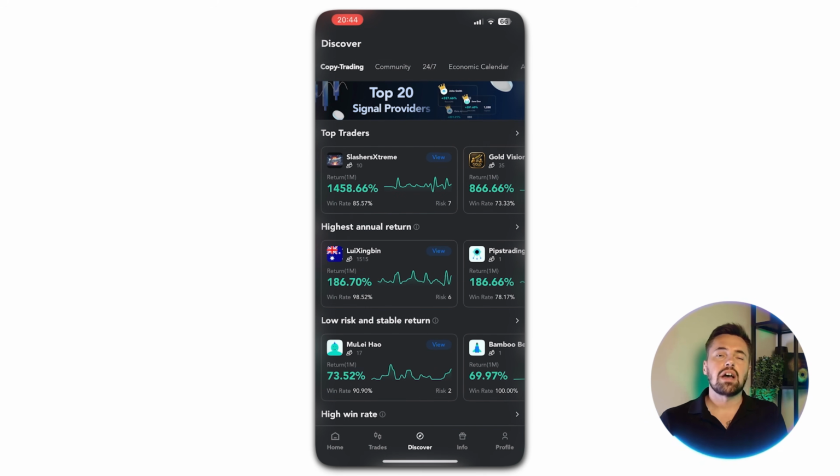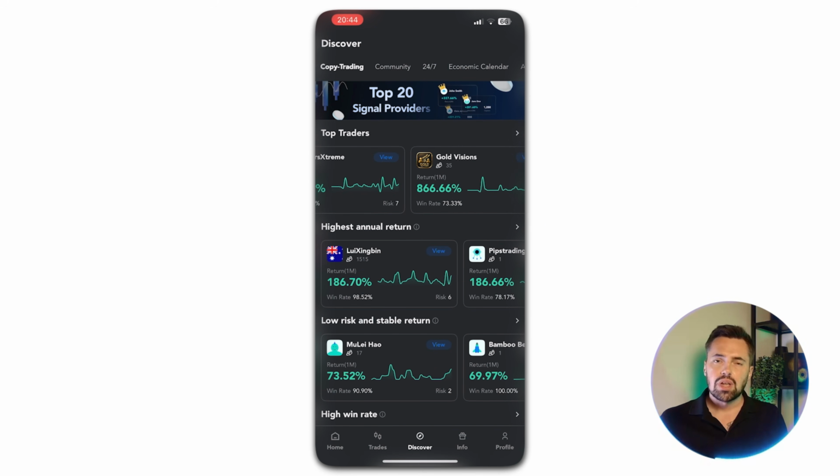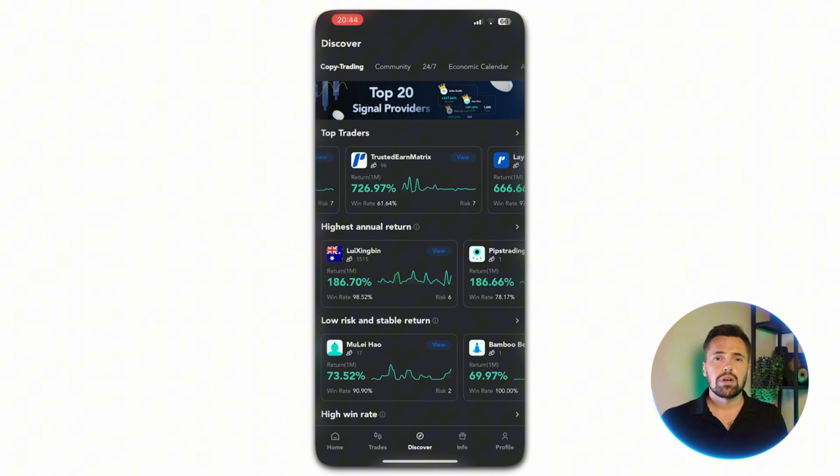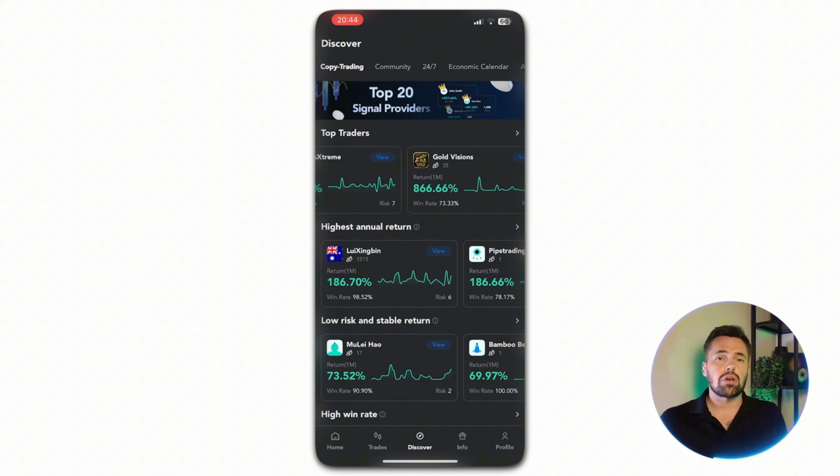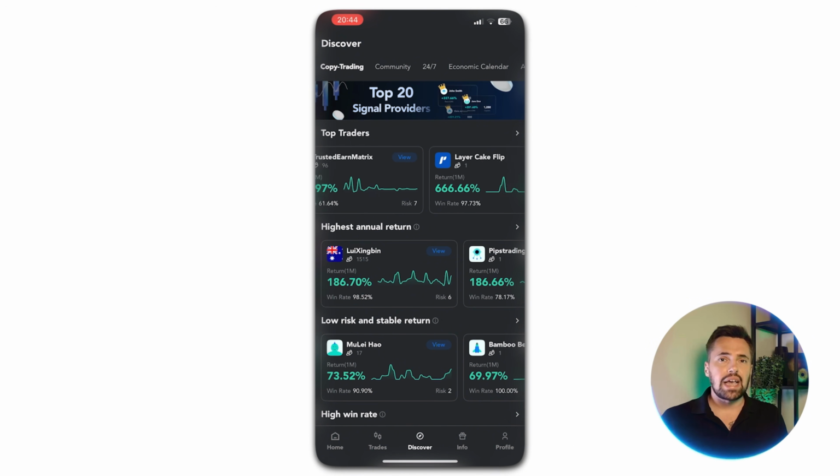Now tap Discover, and this is where PU Prime have genuinely done something special. 4 tabs across the top: copy trading, community, 24/7, and economic calendar. And each one of them is a full featured tool in its own right, all inside the same section of the app, all on your phone.